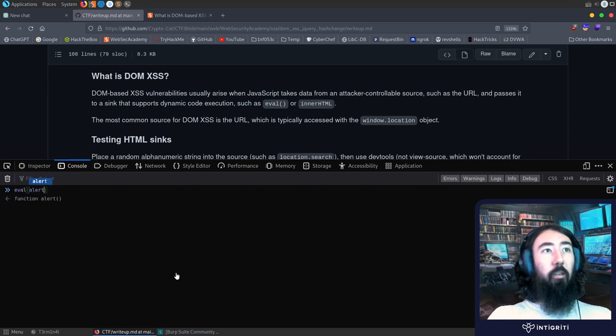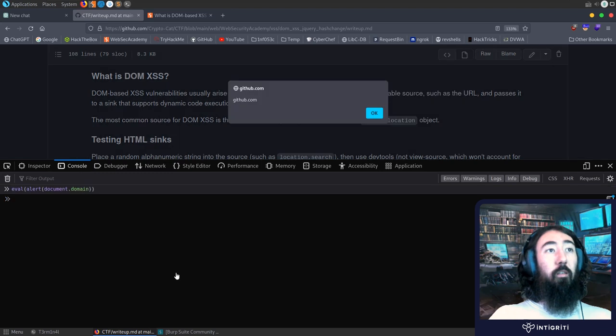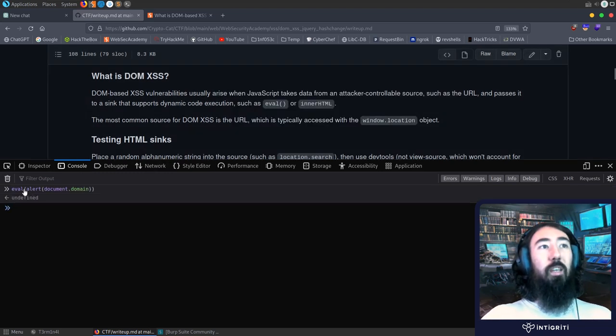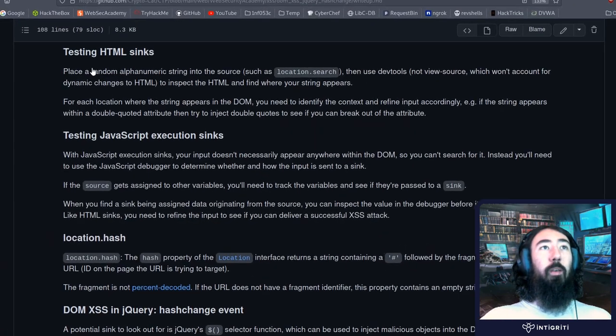And let's say alert document.domain. You see that pops up with github.com. So if there was an eval on the page and we were able to inject something as an attacker into this sink, so the source is the data that we would control and the sink will be the dangerous function, if we were able to inject that alert in there, we'd be able to make this pop up on the victim's system.